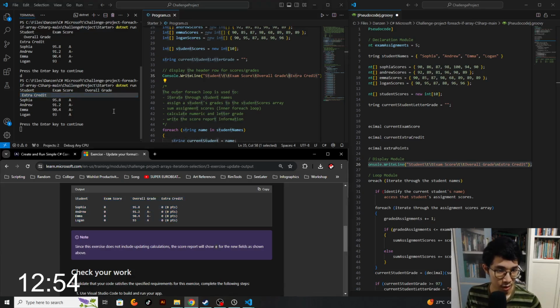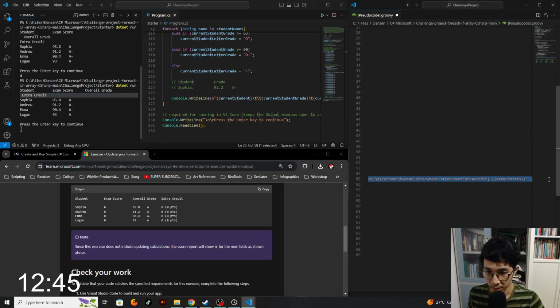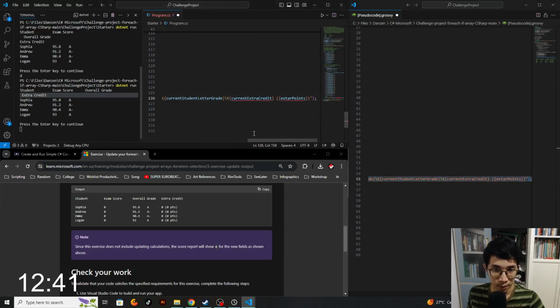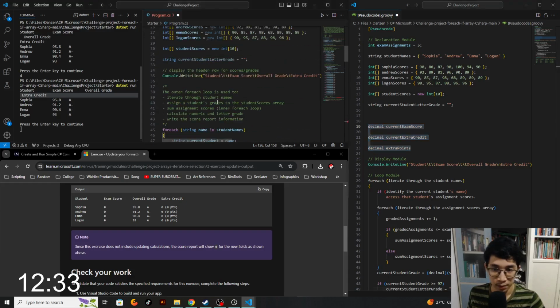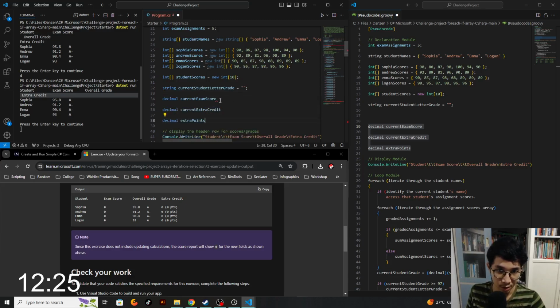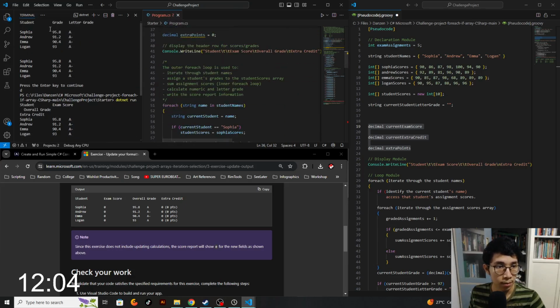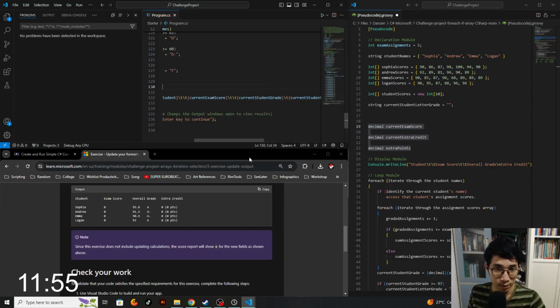So yeah, let's make the exam score here. Copy and paste this. But we haven't initialized it here yet. Okay, where shall I put it? Right before the Console.WriteLine there. So probably we'll just set this to 0, and then current extra credit to 0 as well. Extra points. Is there any problem here? The name extra point, X star. What is X star? Extra, yeah. Extra points. There you go.